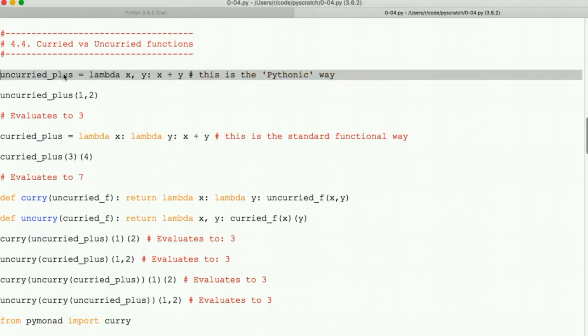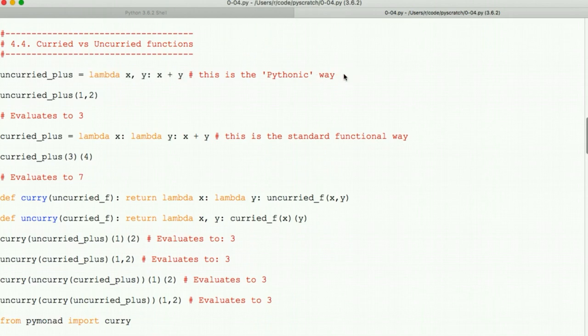So the typical version of a plus function would be something like this, right? Uncurried plus would be something like this, right? Which is precisely equivalent to int dot add, I might also say, right? But the important thing is that in order to invoke this function, we use two arguments in the same set of brackets, right? Two arguments in the same set of brackets, right?